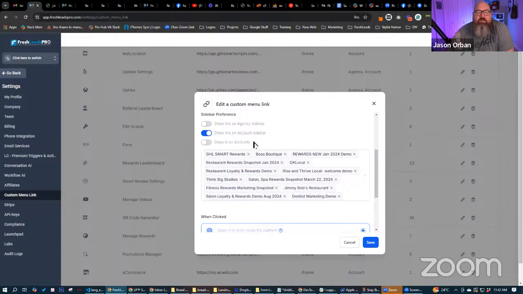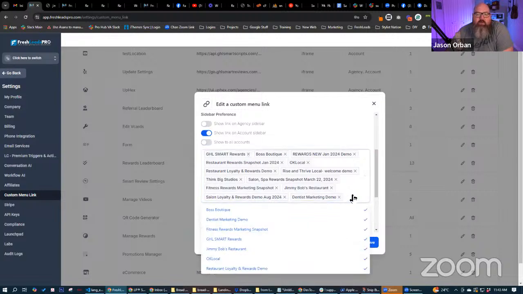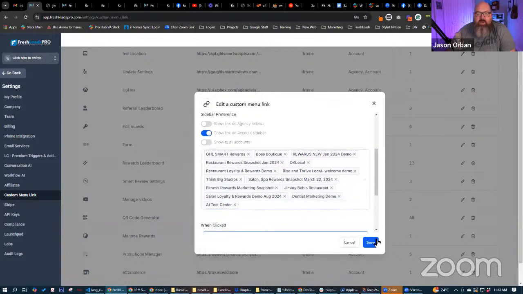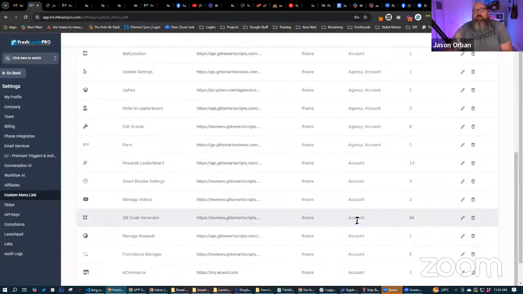If you want the rewards leaderboard on everybody's account, you can leave this on. But if you just want to dictate who, or authorize people to use that leaderboard, then you would go in here and select Jimmy's or whichever sub account you want to add, and then hit save. That will show the leaderboard on their page.